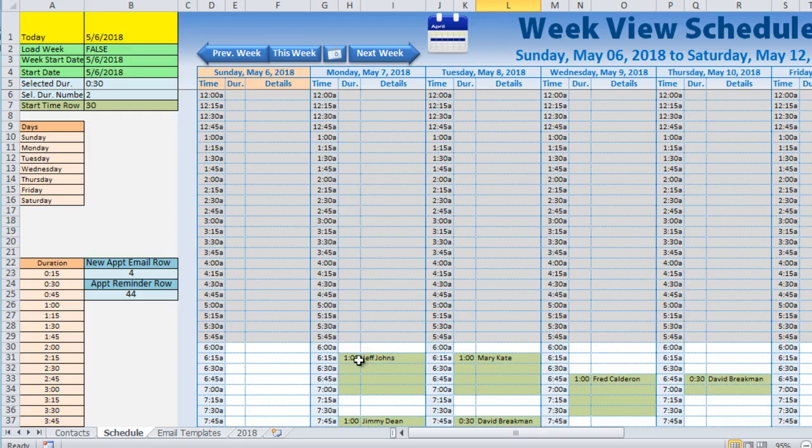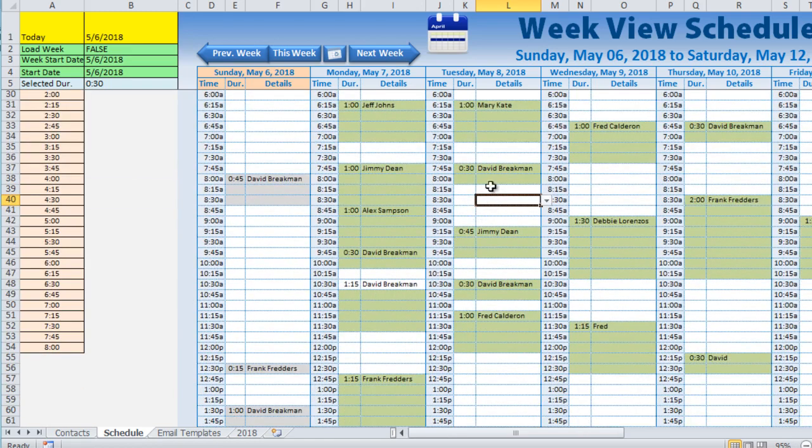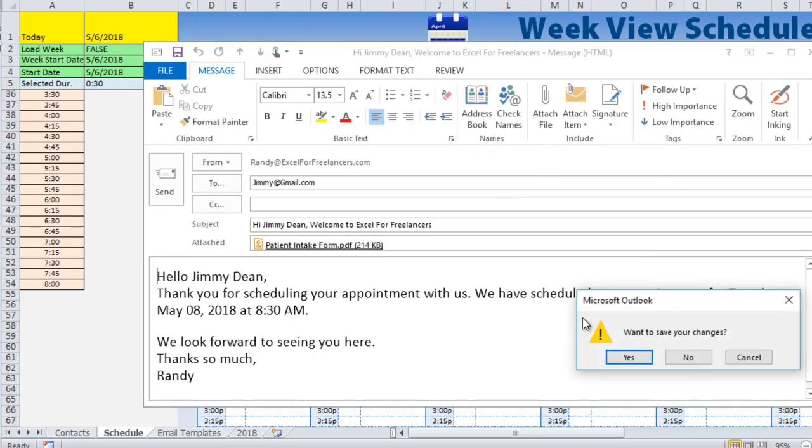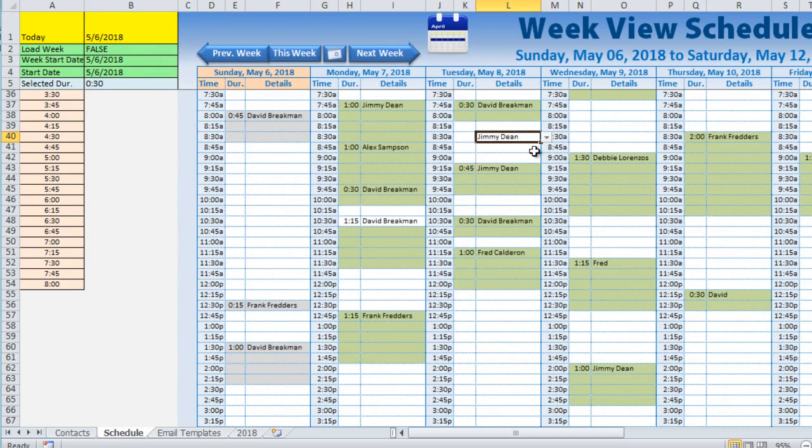So if we make a change, here, we are on L40. So if we add a contact here and an email gets created, okay, that means we made a change to L40.